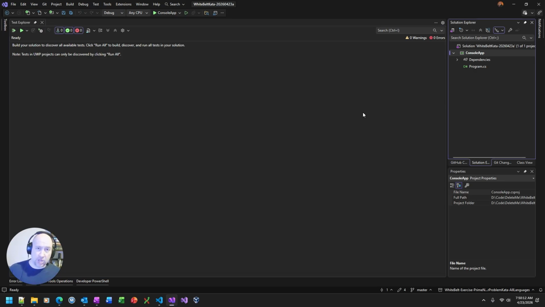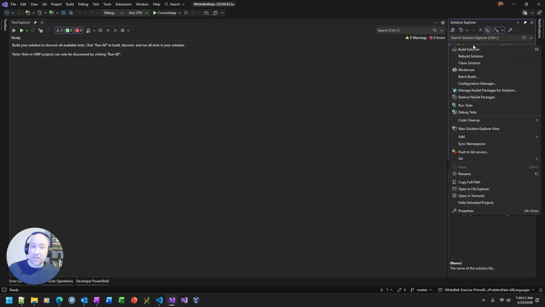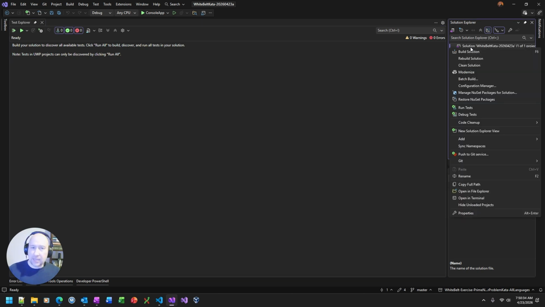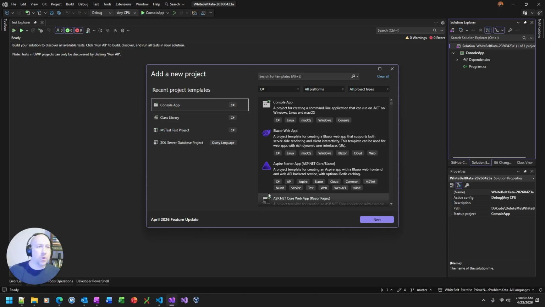To add a test project, we're going to go to our solution. We're going to right click on it to get the context menu. And a little more than halfway down is add, and we'll say new project. And here's where we're going to add our new test project. So again, solution, right click. The solution is the top node above console app. It says solution along with your name. Right click, that'll give you the context menu. Add new project. This opens up our new project window again.